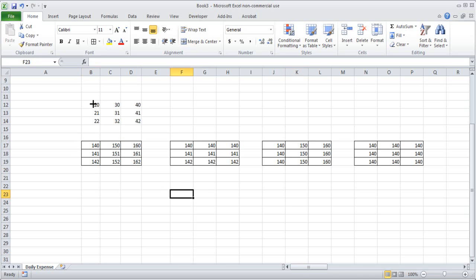This is the data set I have, and I want to add 120 on this. If I add 120 on this, I get 140. 120 on this 150, 120 on this 160. So I am adding 120 on this, and I am getting these values. So what I want is to get this value by adding 120 on this data set.